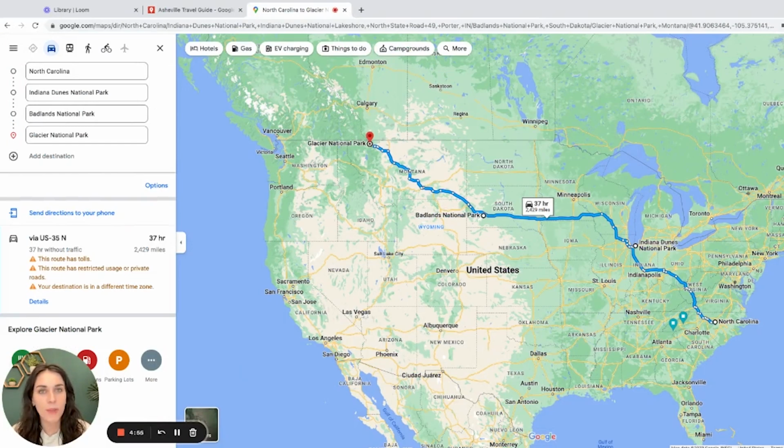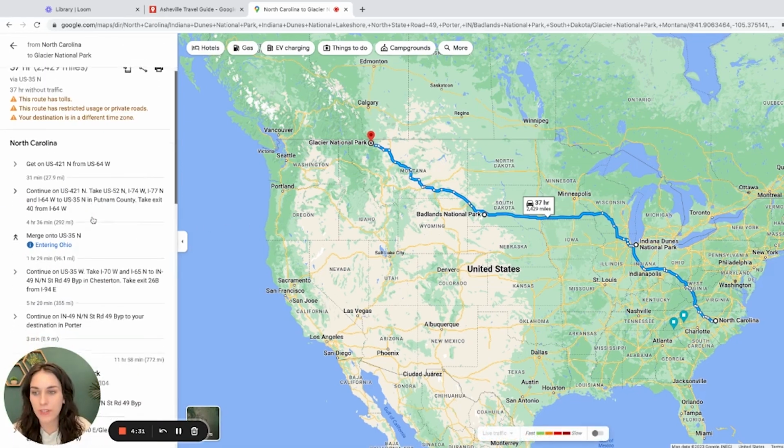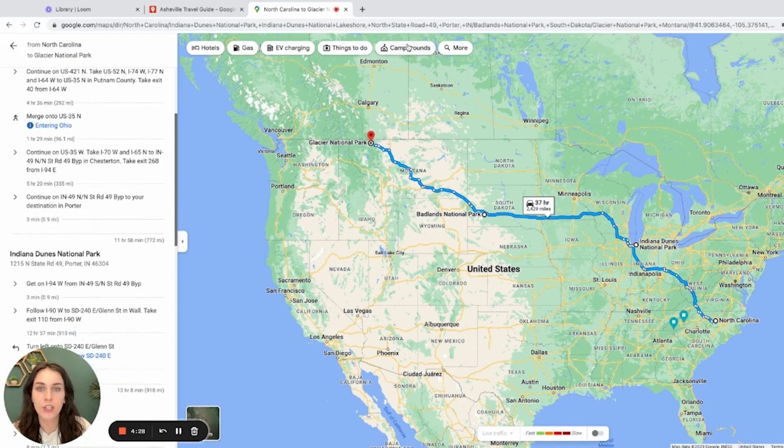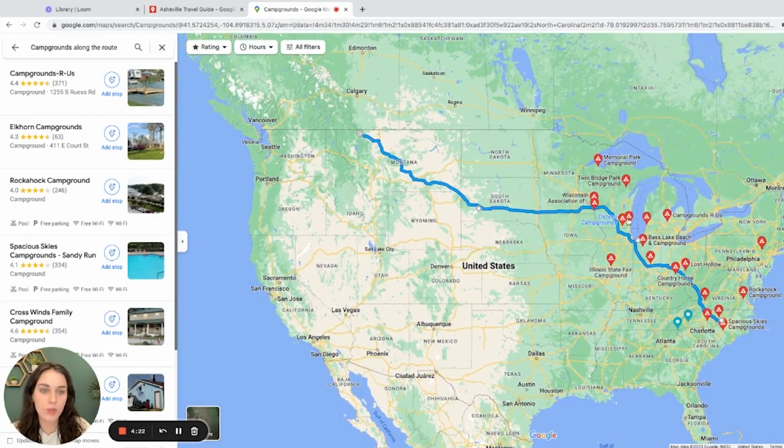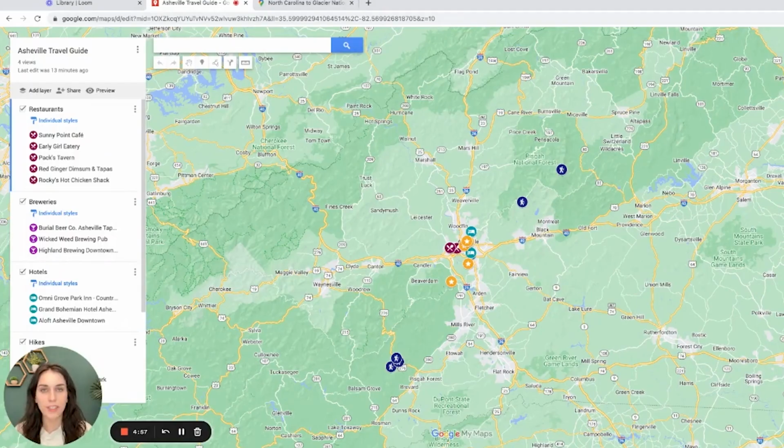Another con with Google My Maps is that there's no real easy way to see drive times or distances between destinations. I suggest using Google Maps for that. I have it pulled up here. This is actually a road trip I did a few years ago from North Carolina to Glacier National Park, where I stopped at Indiana Dunes National Park and Badlands National Park along the way. It was amazing. Google Maps is very helpful for seeing drive times and distances between destinations. You can also use it to find campgrounds or hotels along your route. So you can do this and then figure out where you want to stay and then add everything to your Google My Maps.